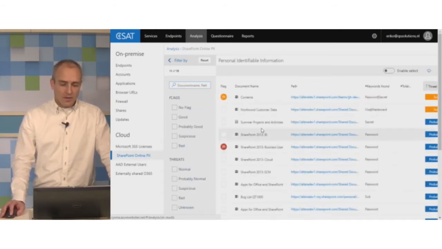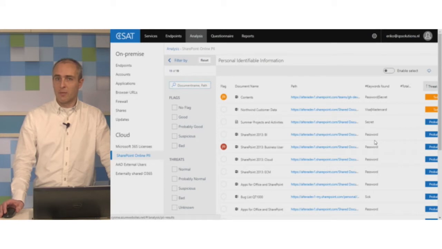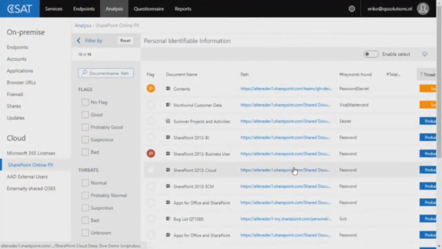SharePoint Online, we do a keyword-based search for personal identifiable information. So with the PII search, you can quickly identify areas of interest to further investigate on what are potential data leakage sites in your SharePoint environment and OneDrives.